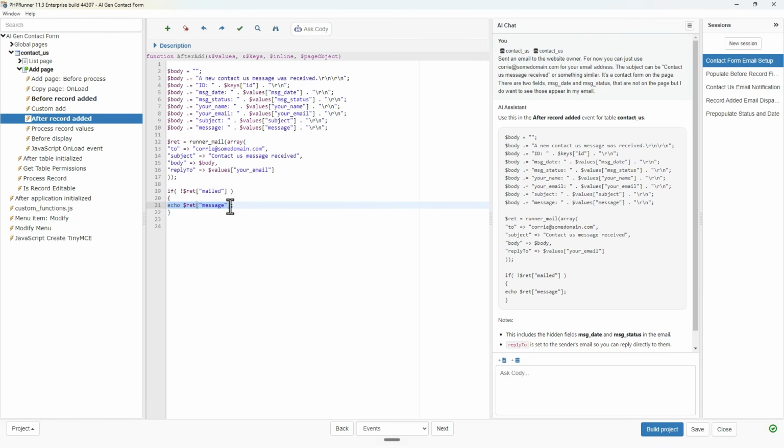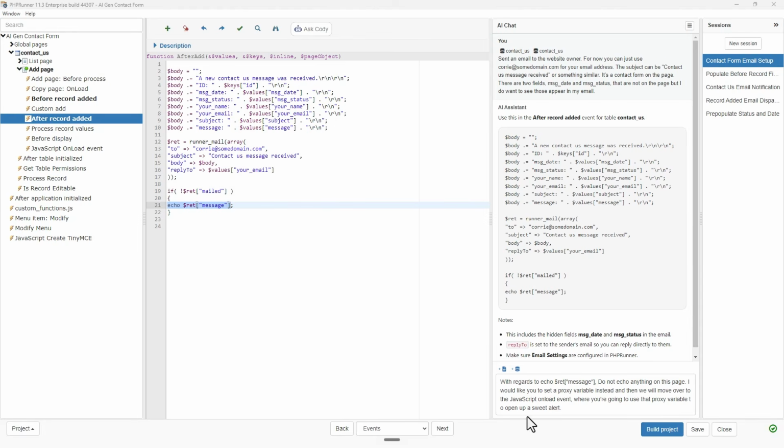I'm now going to say, my prompt now looks like this. With regards to echo, I just copied that and pasted it in here. Do not echo anything on this page. I would like you to set a proxy variable instead, and then we will move over to the JavaScript onload event, where you're going to use the proxy variable to open up a Sweet Alert. Okay, so let's just execute this by pressing enter.